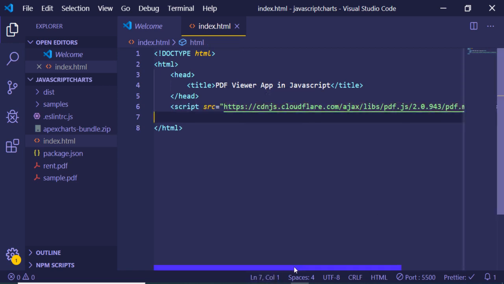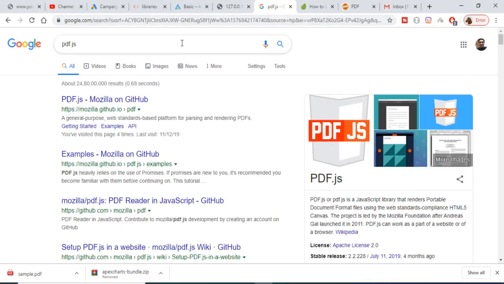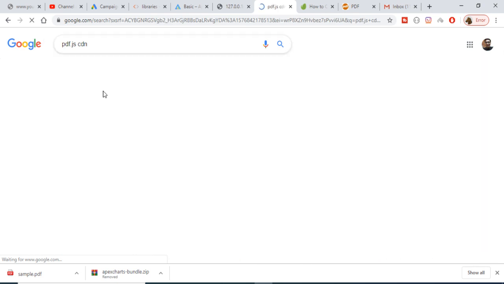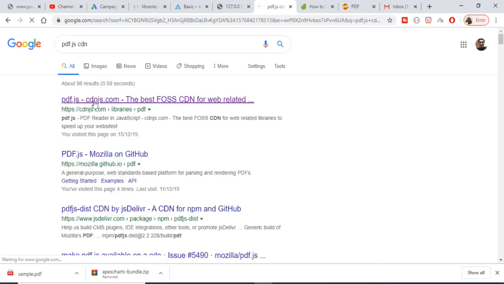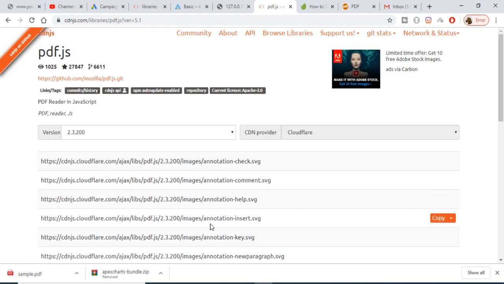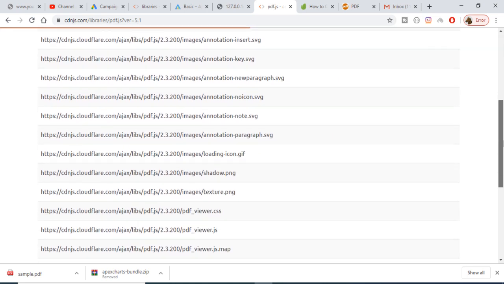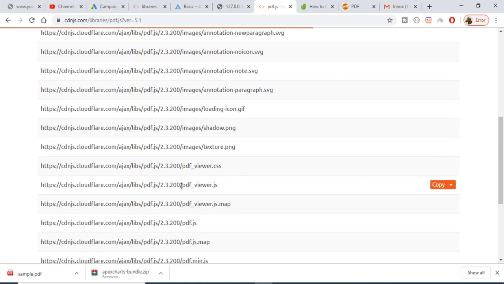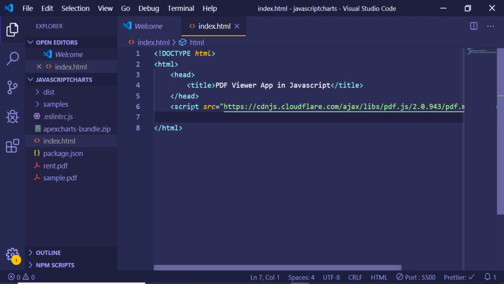I have included it by the CDN, Content Delivery Network. You can just search for PDF.js CDN. So you will get the CDN by visiting this website. So just copy the CDN. You will see the CDN here. Let me just show you. You can see that this is a CDN. So just copy this and paste it inside your application. Just create a script tag and paste it inside.